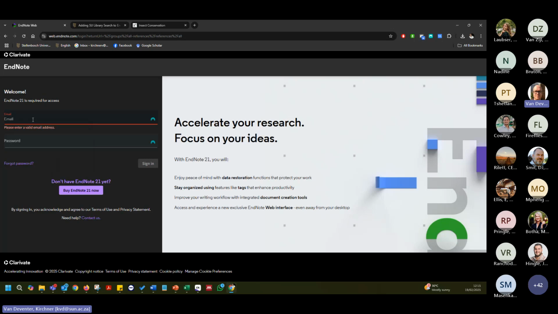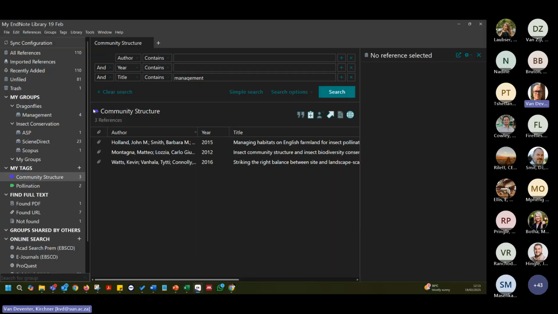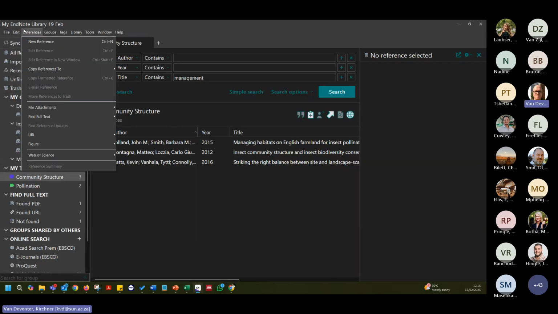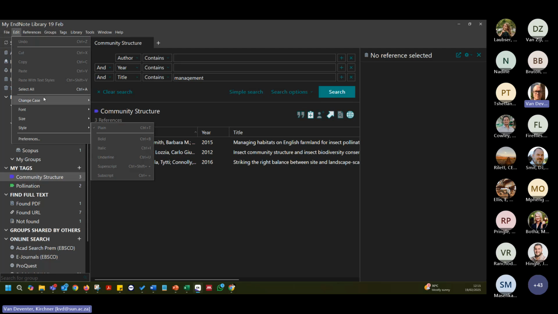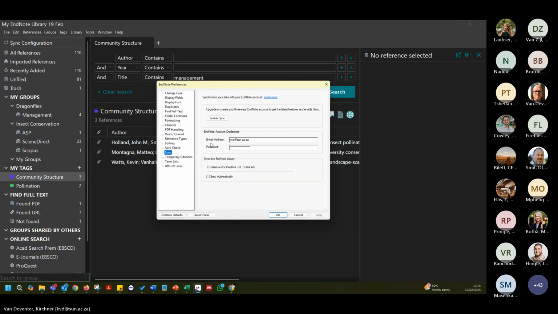I'm not going to struggle with that now because I think the password might be one I don't remember now. And then once you've done that, you can either use EndNote Web on another computer, or if you're on another computer, you just make sure that you synchronize with a specific library as well. But keep in mind, you can only synchronize one library at a time.